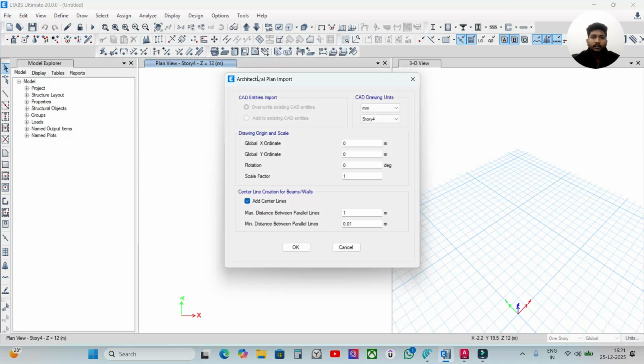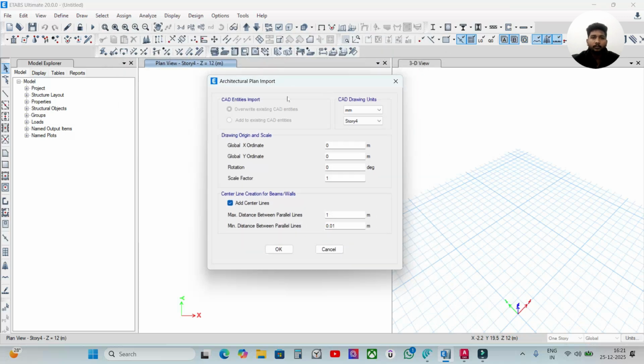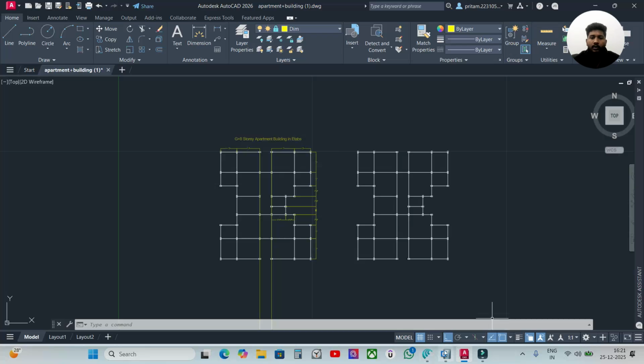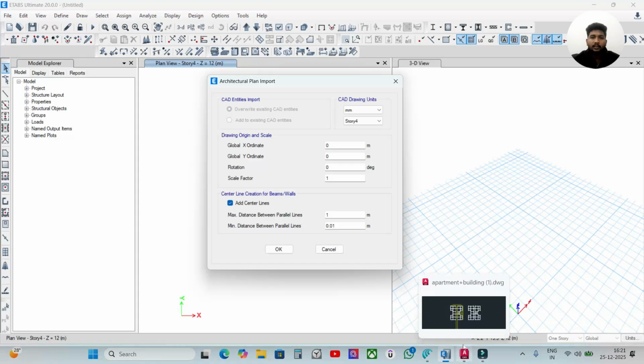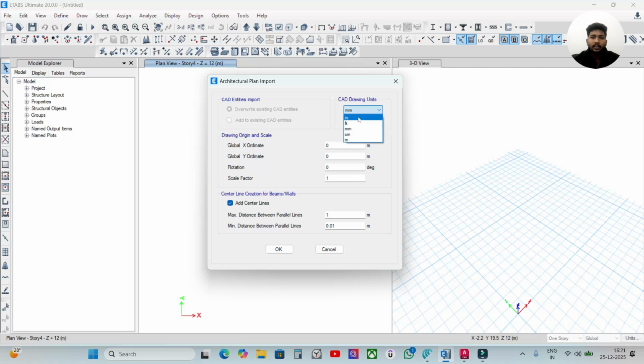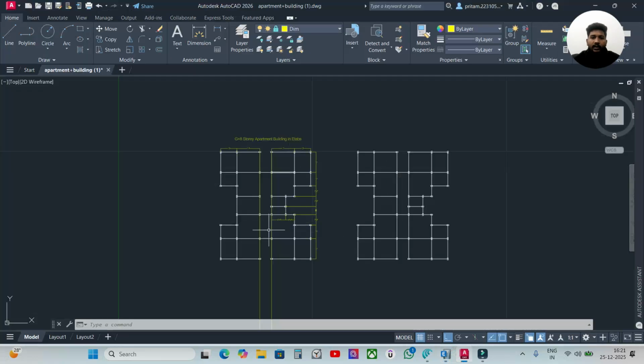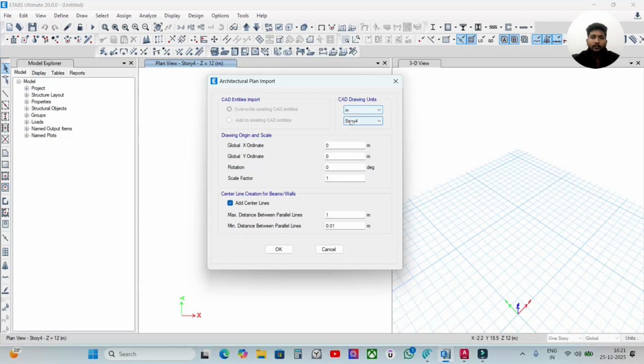Just click on open, then a window of the architectural plan import will open. Then some details are seen here. As you know, in the previous videos I have taught you all this. Currently we are dealing with the feet and inches format, and we have set the unit to inches. So here, for the CAD drawing unit, we will choose inches. Don't choose feet, because in AutoCAD the unit is in inches only.